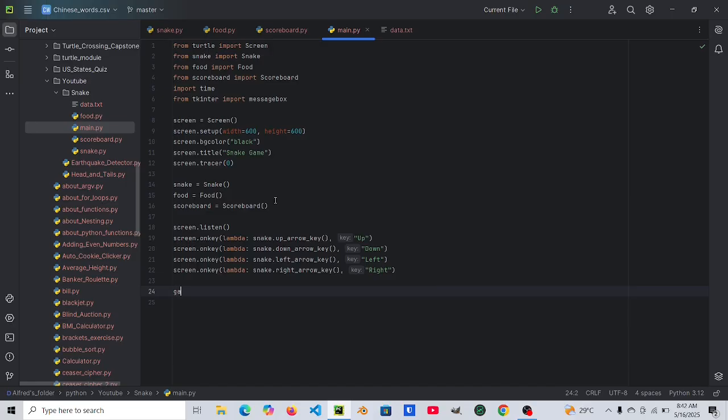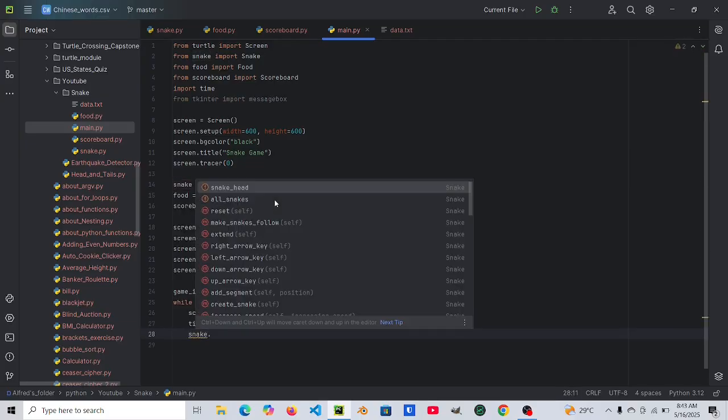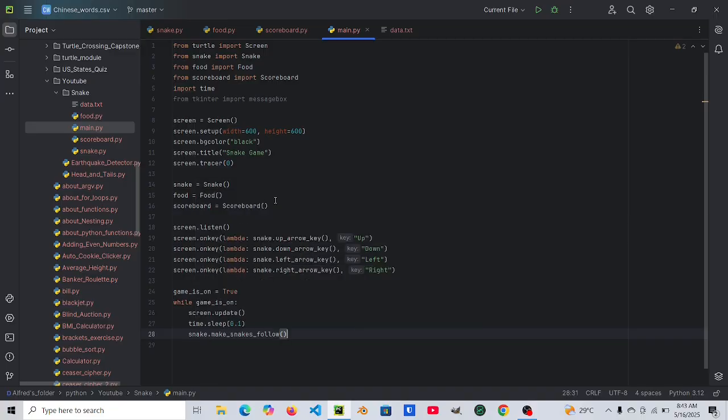And let's say game_is_on equals True. While game_is_on, if the game is on, then we'll run this forever. Screen.update will update the screen. Then time.sleep(0.1), and then let's say snake.move to make the snake follow, like this.